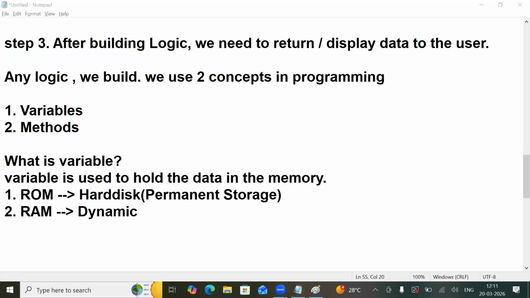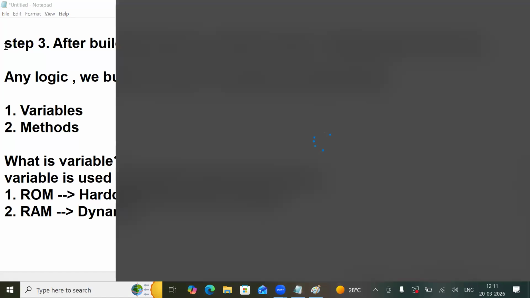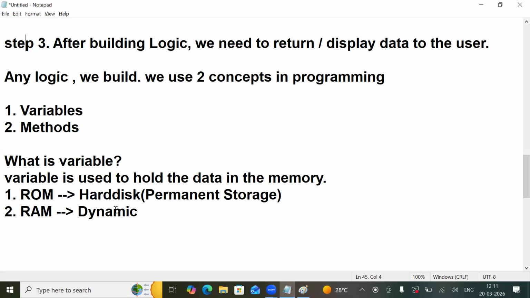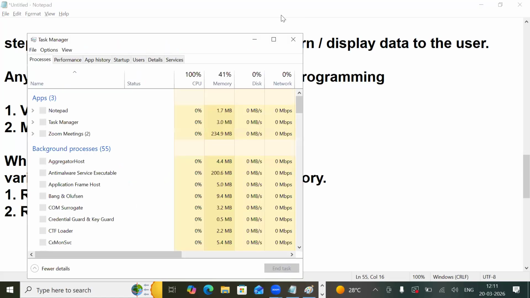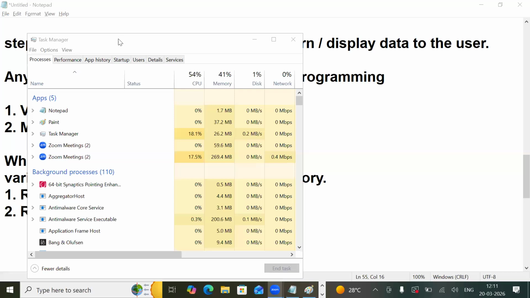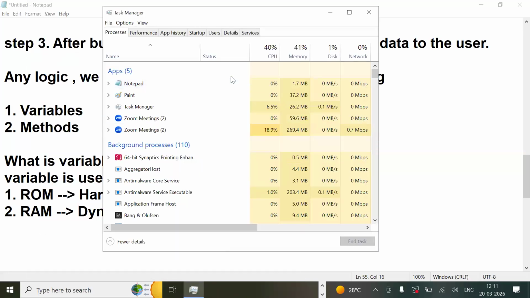Let me show you how it will work. I am opening a task manager. Are you all able to see my task manager here? Say yes or no, everybody. Shruti, at least you can speak. Ahalya.